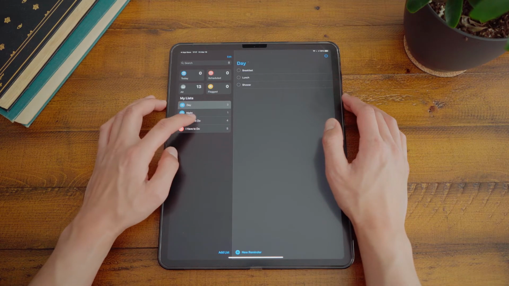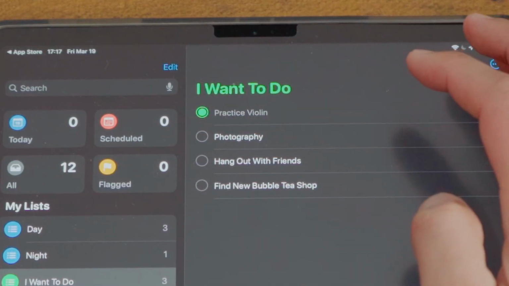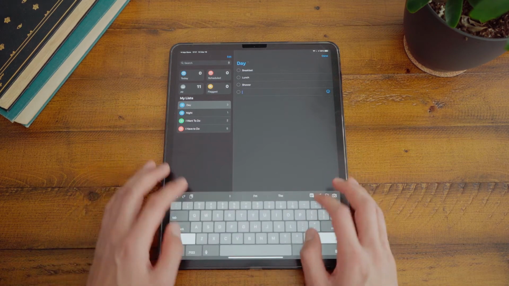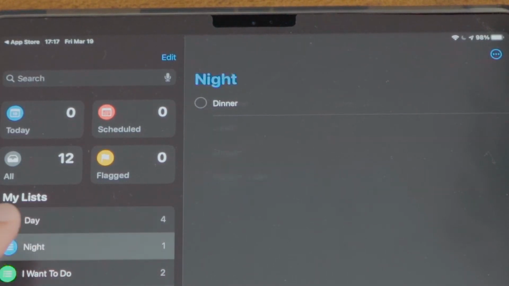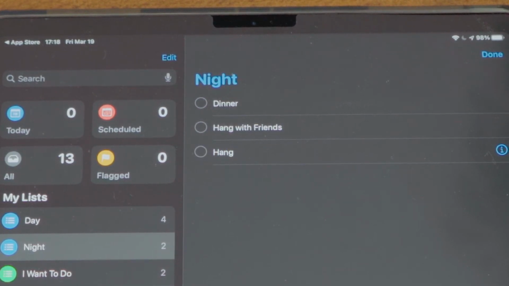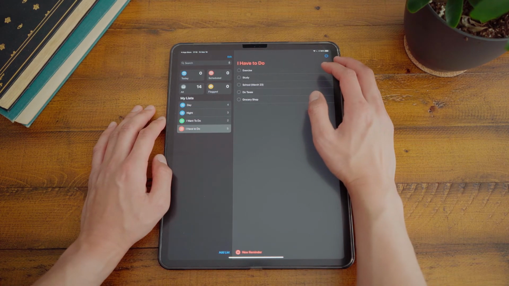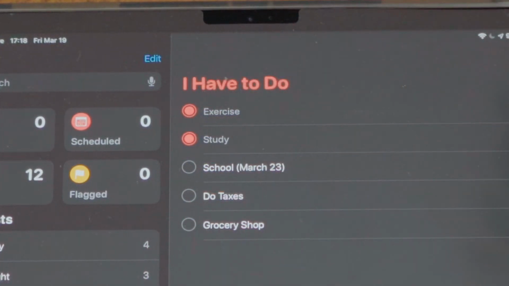Next, I look at the tasks that I want to do, and I'm going to pick practice violin for the daytime, and then hang out with friends at night. So in the daytime, practice the violin, and then at nighttime, hang with friends. Since I'm anticipating to be hanging out with friends for 2 hours, I'm going to be taking up 2 task slots. Now I'll go to my have to do list, and I think I'm going to exercise in the daytime and study at nighttime.